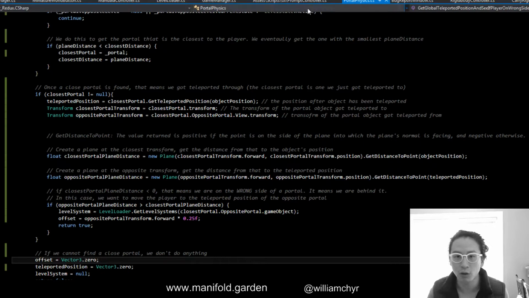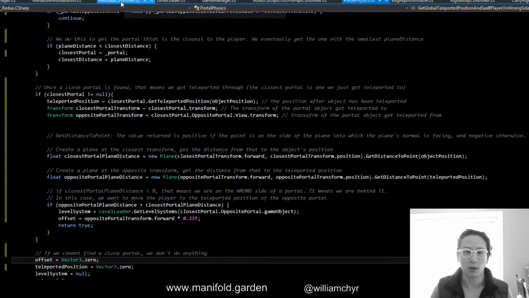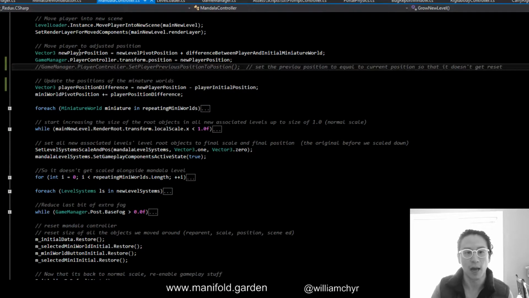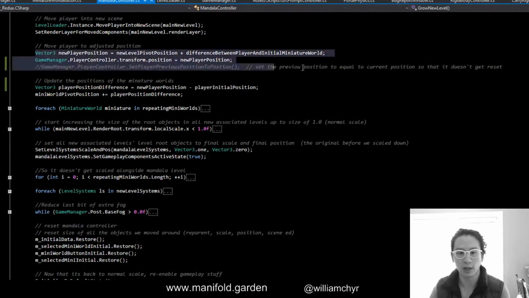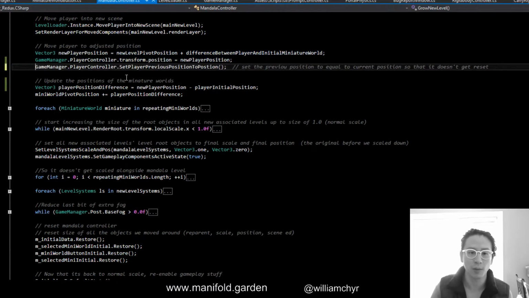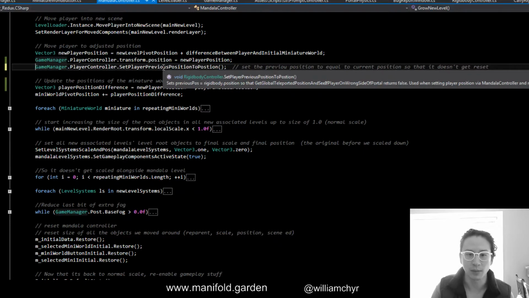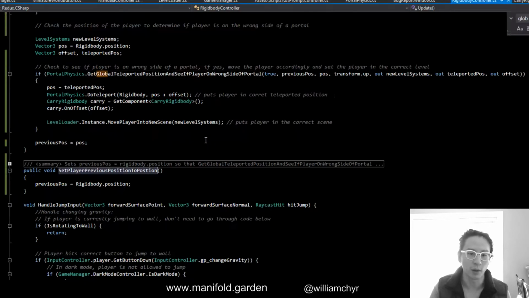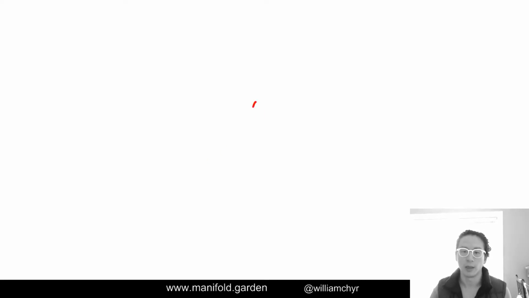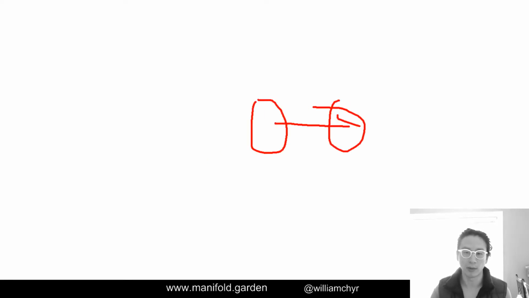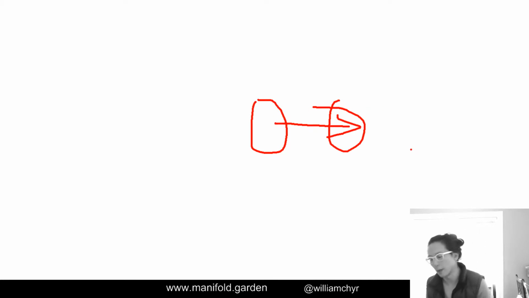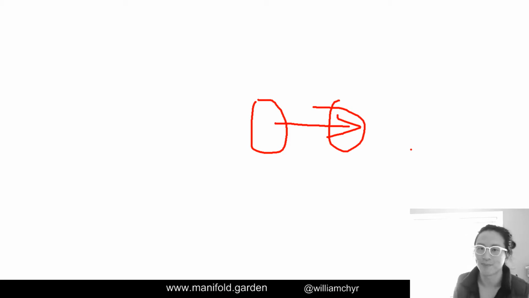So the solution is, after we move the player manually, as you can see in this Mandela controller script, I've added another script called set player previous position to position. Basically it takes that previous position and sets it to the current rigid body position. So it's no longer doing it from the previous. We made the previous position equal to the current one, so it doesn't do this sweep and it no longer detects the portal.